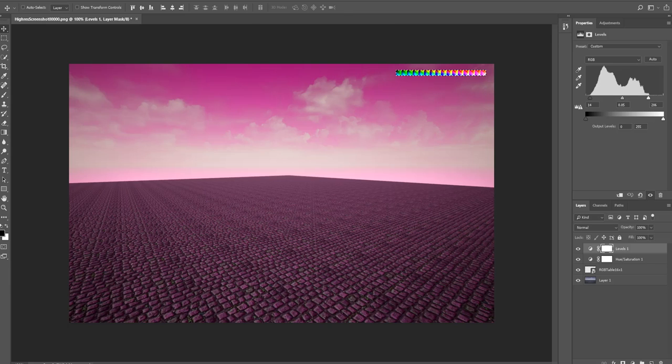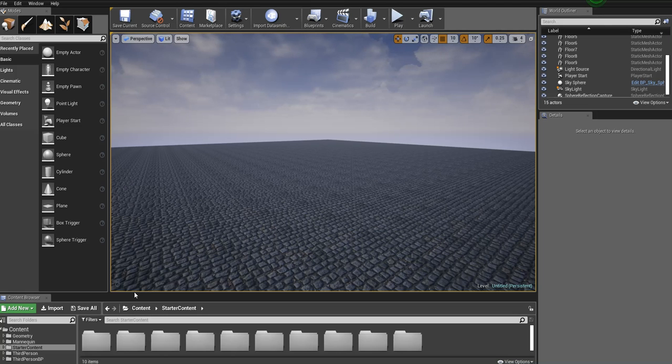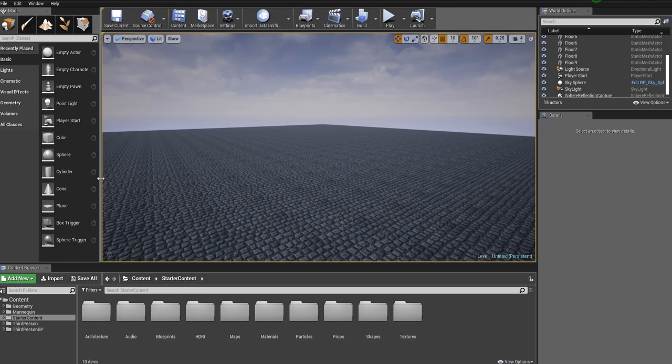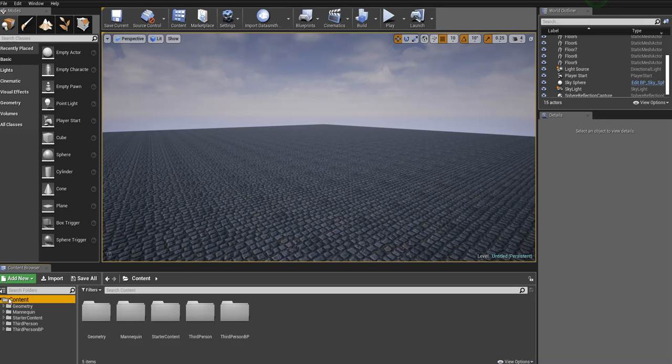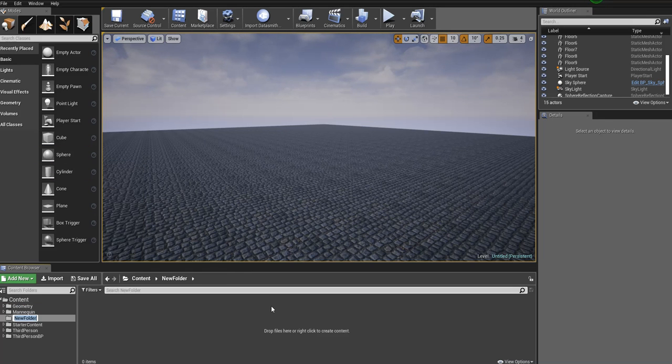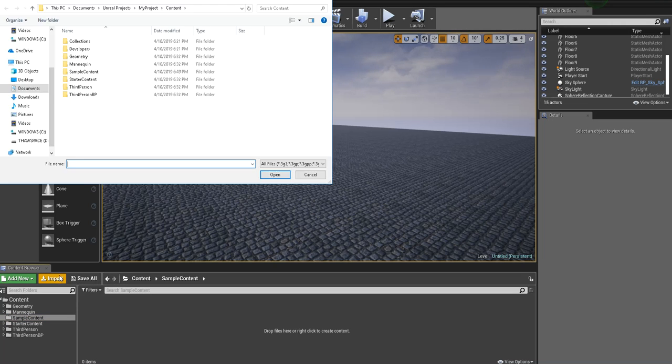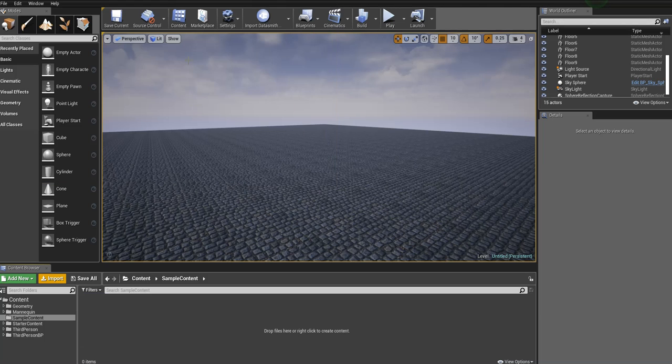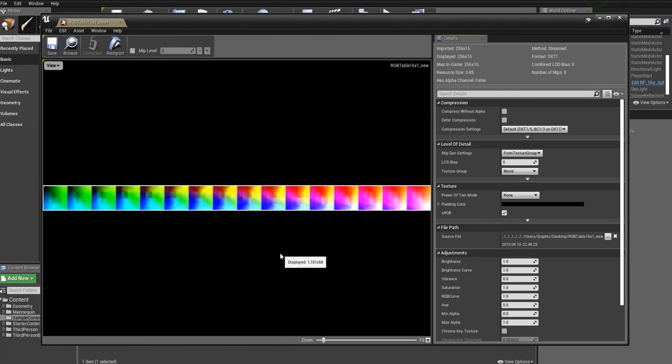So if I jump back into Unreal for a sec. In the content folder, I'm going to right click and create a new folder, and I'll call this sample content. In this sample content folder, I'm going to hit import, find that file on the desktop called RGB table 16:1 underscore new, and import that RGB table. Then I'll double click on that RGB table.